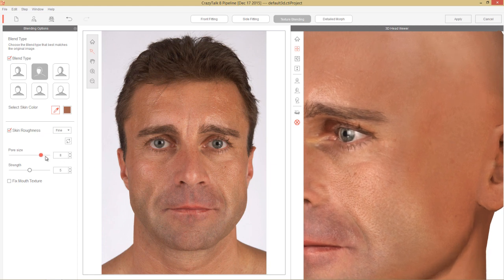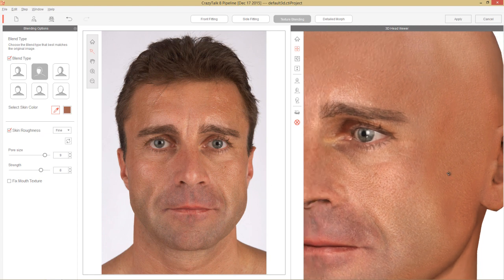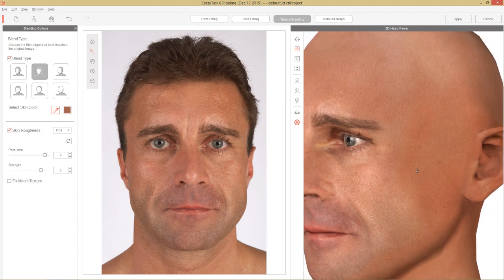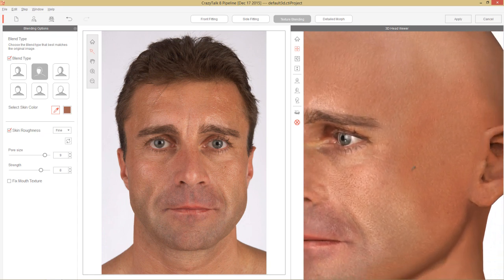So if I take this pore size up to like 9, for example, that'll increase the pore size, and we can increase the strength so we can see it a little bit better. And we can get a really rough skin texture like that, which looks a bit more realistic than the flat stuff that we had before. And if you want to make him look really manly, you can change the skin roughness from fine to rough skin roughness.